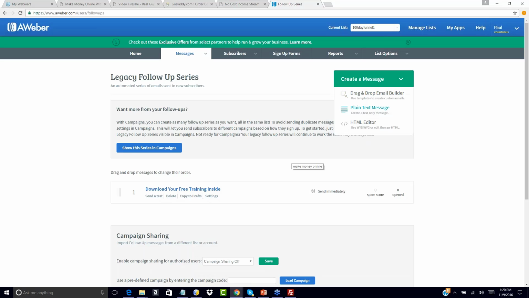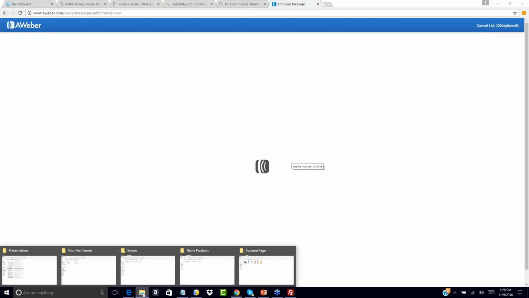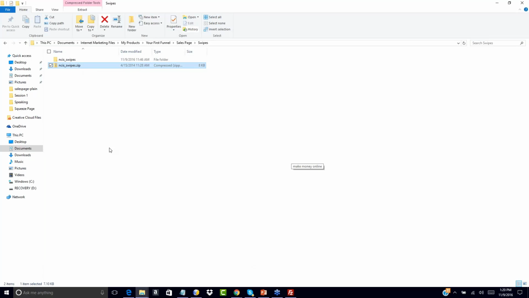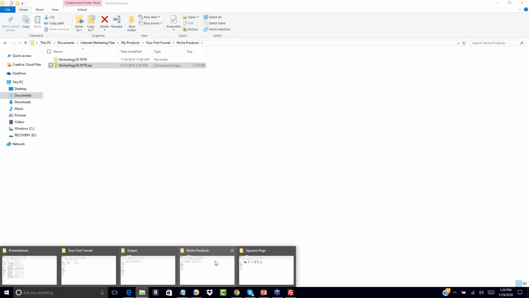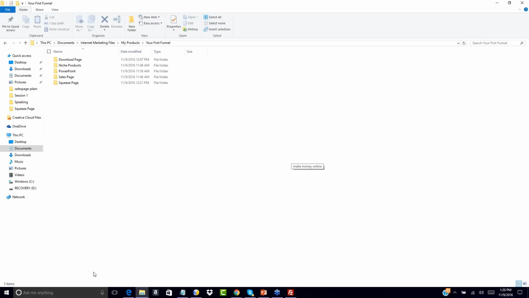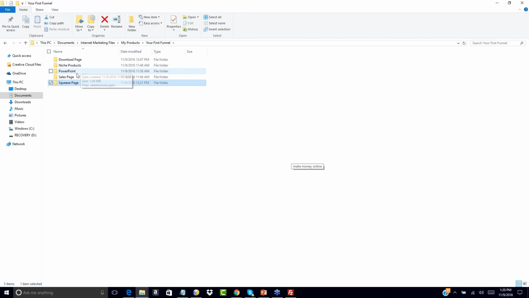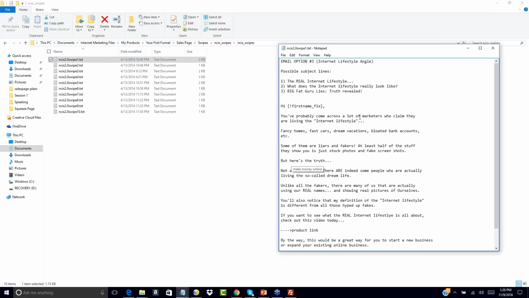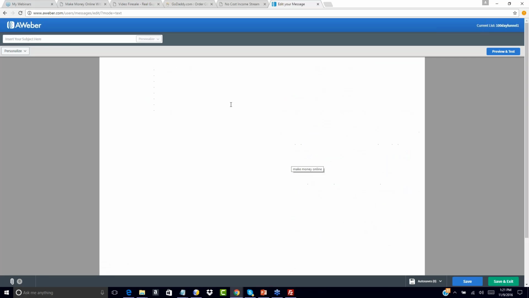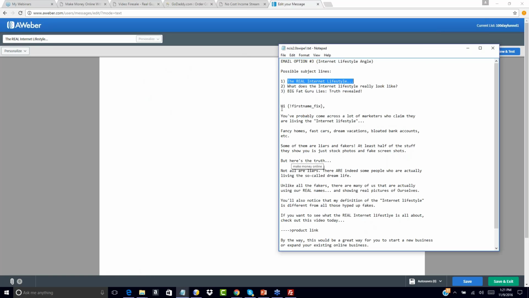So we're going to go here to create a message and choose plain text message. Now just for this example, for sake of time, I already have some follow-up emails ready to go. So let's go over here and choose your first funnel, and now we've got our email swipes here. So this is one of our email swipes that we can use. Let's call it the Real Internet Lifestyle because they just opted in. And again, I'm just going to copy and paste these in. I'm going to do this fairly briefly just so you guys can see how it works. I want you guys to understand the process.